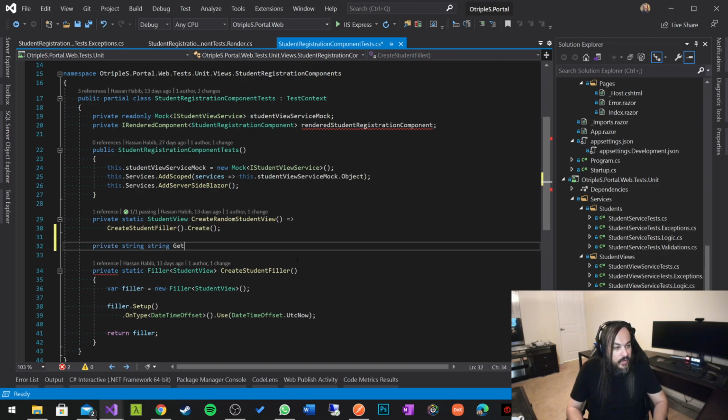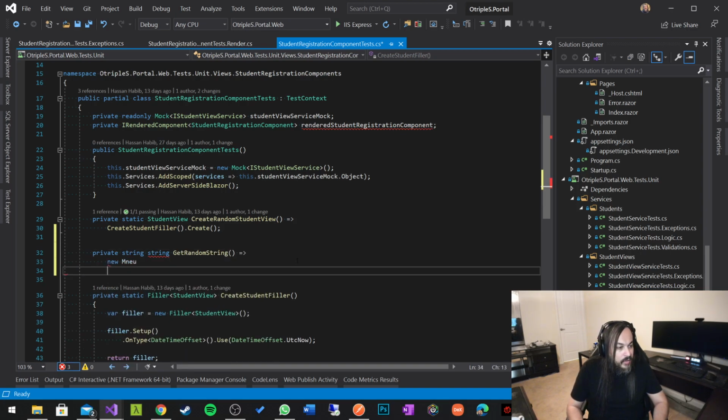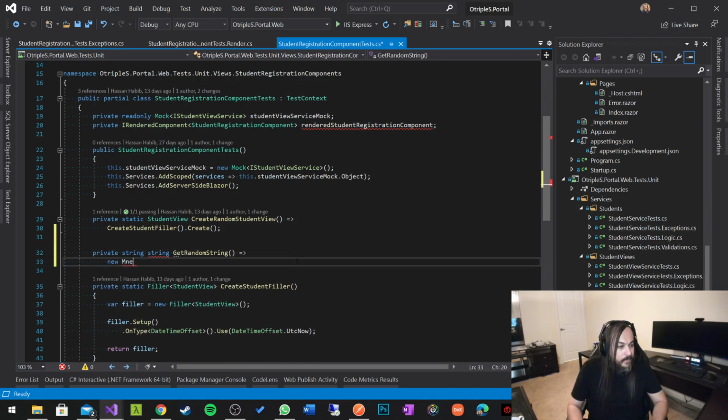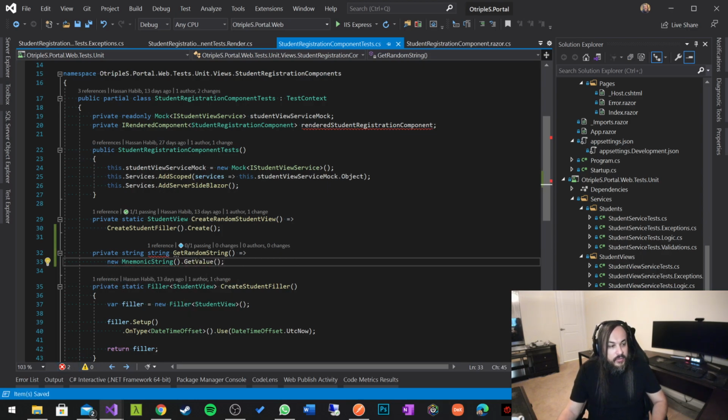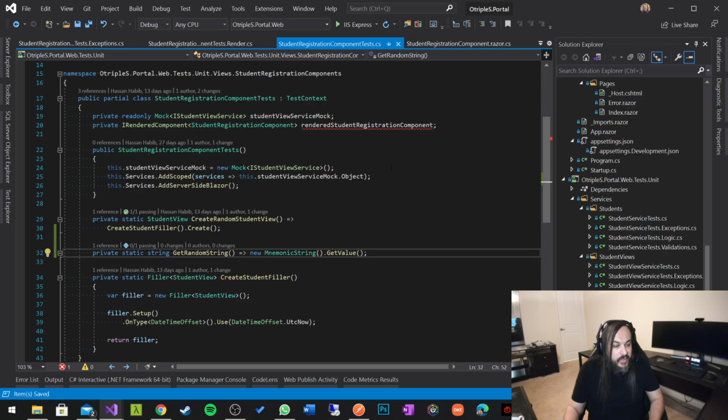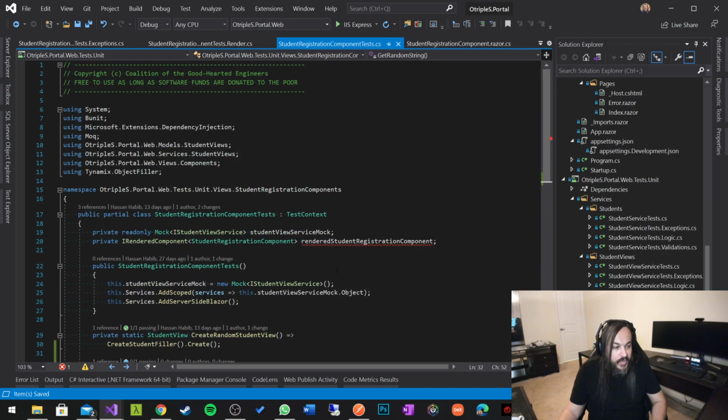Static, and here's a string, get random string, and then new mnemonic string, like this. I think it has a bunch of really cool options like word count, word minimum length, or whatever. I don't care really. If you do, that's fine. If you're testing and you want to make sure that your UI can handle large text, that's fine. But for me, it doesn't really matter. So the large text doesn't really make any difference for me at this point.